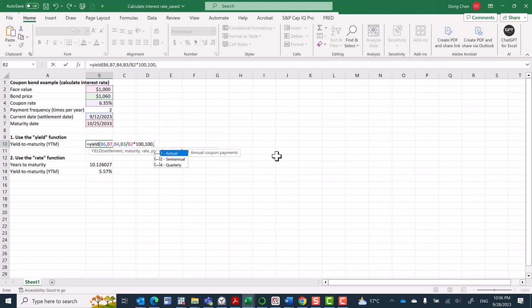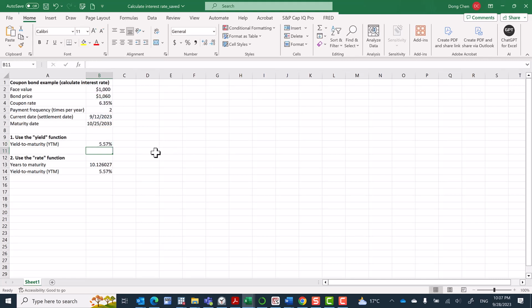So then the next argument is the payment frequency. So here I'm just putting this as 2, right? And we don't have to worry about the basis here. That stands for, for example, how many days there are in a month, things like that. So we just follow the default. And then we can close this function. And once you do that, you can see this would be 5.57%. So that is using the yield function.